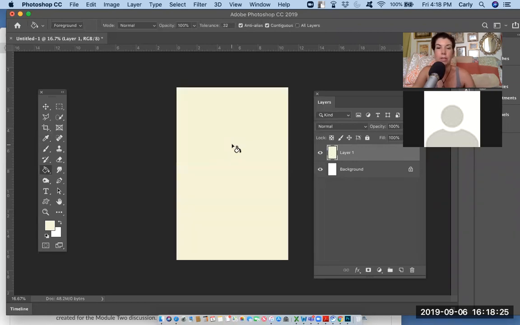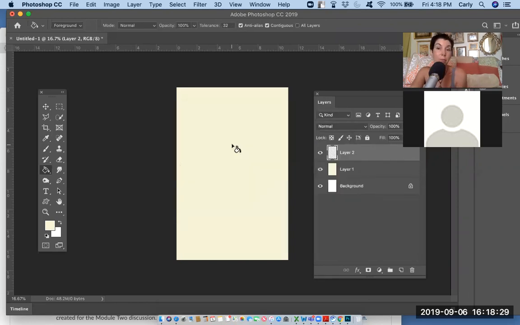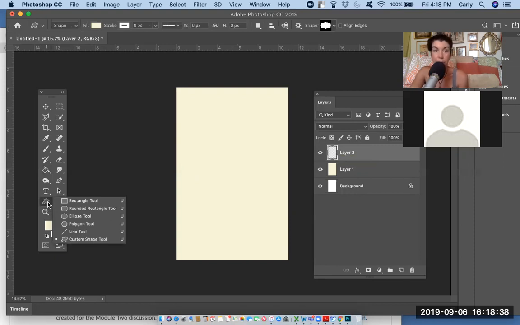Now I'm going to hit Shift Command N, and that's 1 layer. Now I'm going to put a second layer on here. So I'm going to go to my shape layers. And so here we have a number of different shape layers, right? I'll choose the ellipse tool, and I'll draw with an ellipse first.